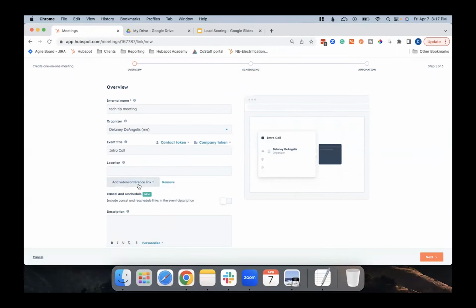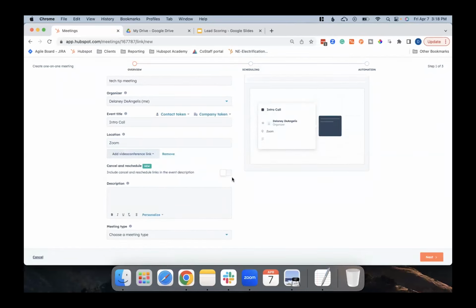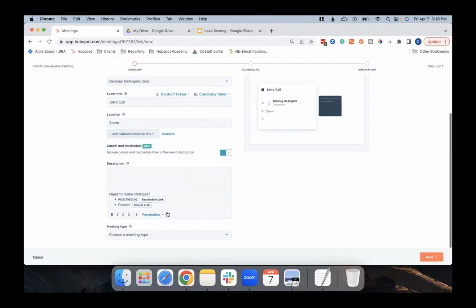For the location, you could add a video conference link depending on your integration settings. So if you connected Zoom, you could automatically have a Zoom link created. For now, I'm just going to go ahead and just say Zoom. There's also this toggle that will allow you to allow the contact to cancel or reschedule the event. And then once you turn that on, you'll see it'll have this automatic reschedule and cancel link available to them.